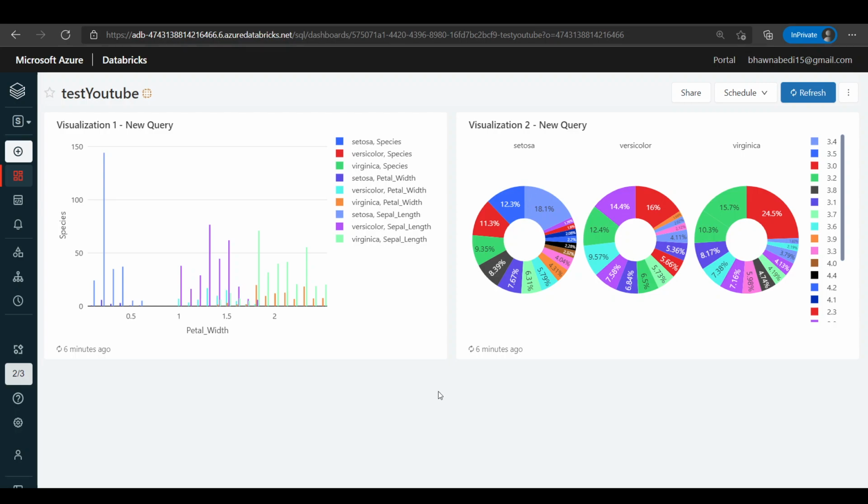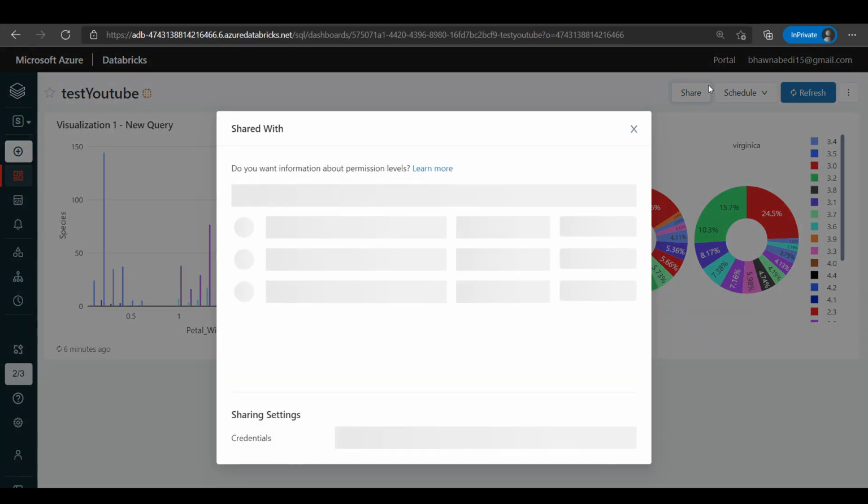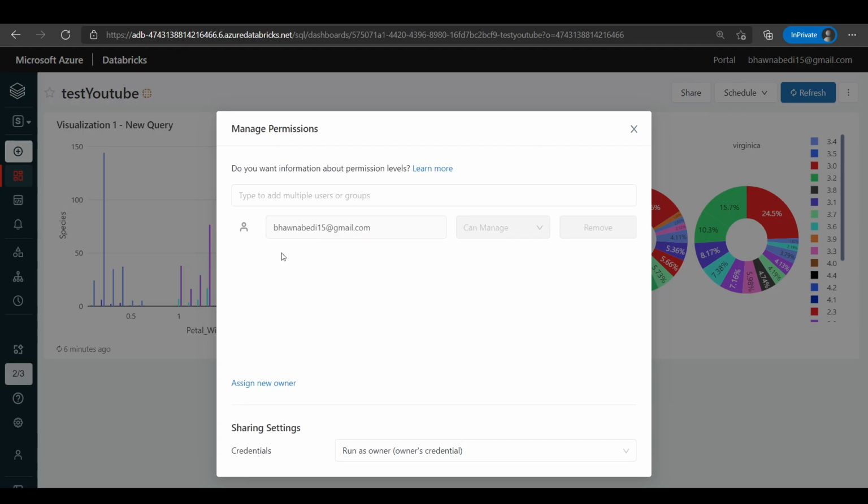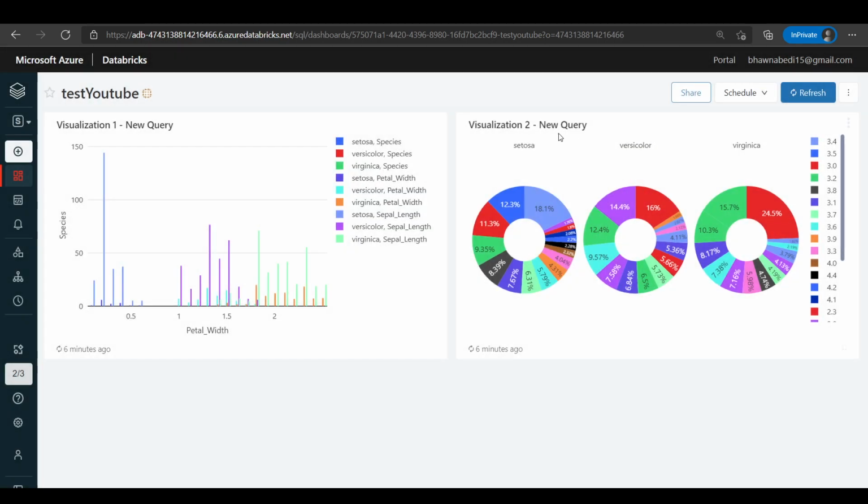Of course, you can build it in a more sensible way than what I have done right now. You can go ahead, you can download it as a PDF, and in case you want to clone it, you can go ahead and clone it as well. If you want to share this dashboard, you have an option. You can go ahead and share this dashboard as well.